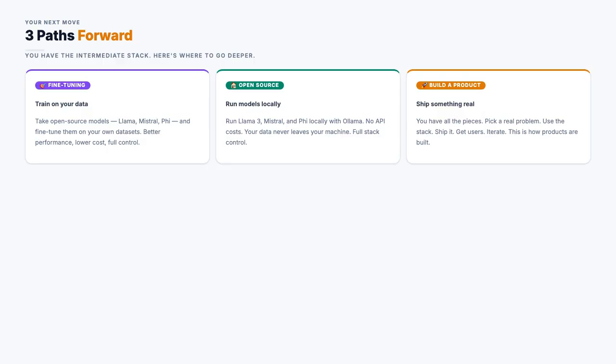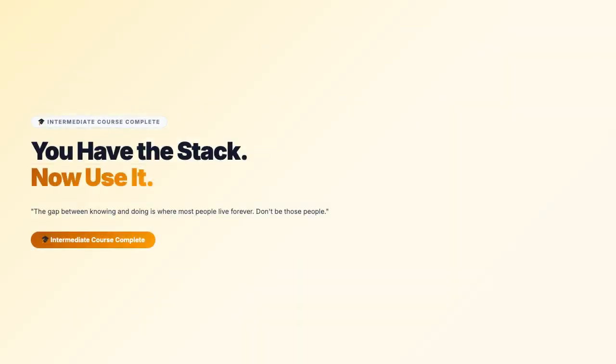Path 3 is the most important one. Build something real. You have all the pieces. Pick a problem you care about. Use the stack. Ship it. Get users. Iterate. That is how products are built.